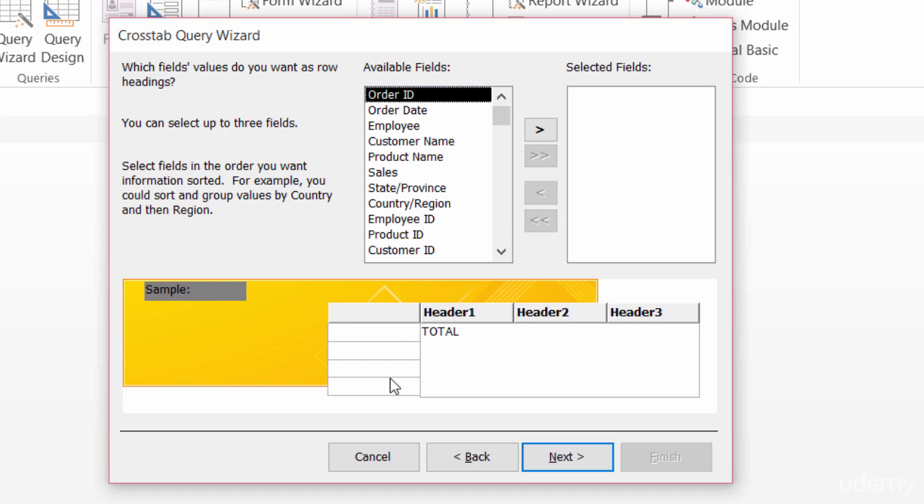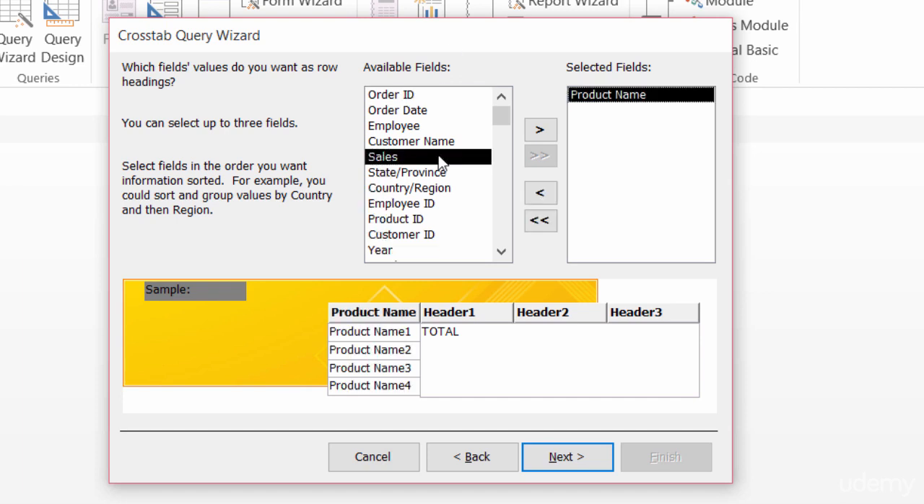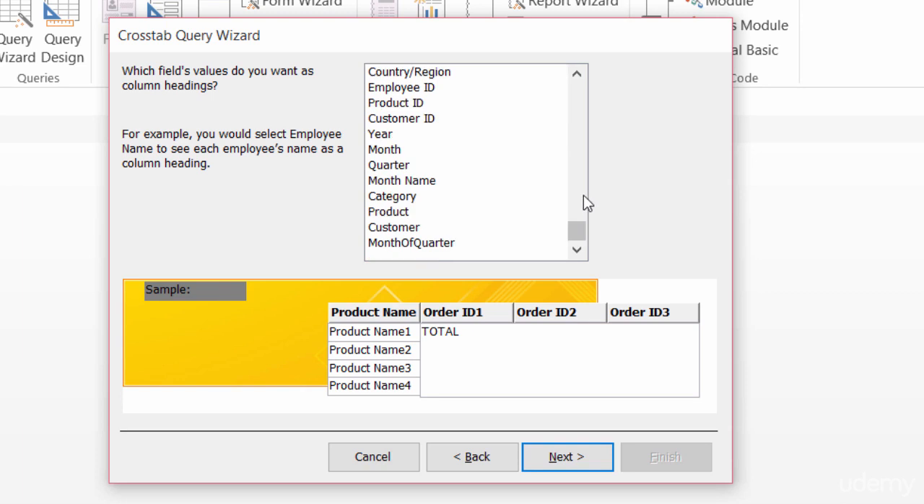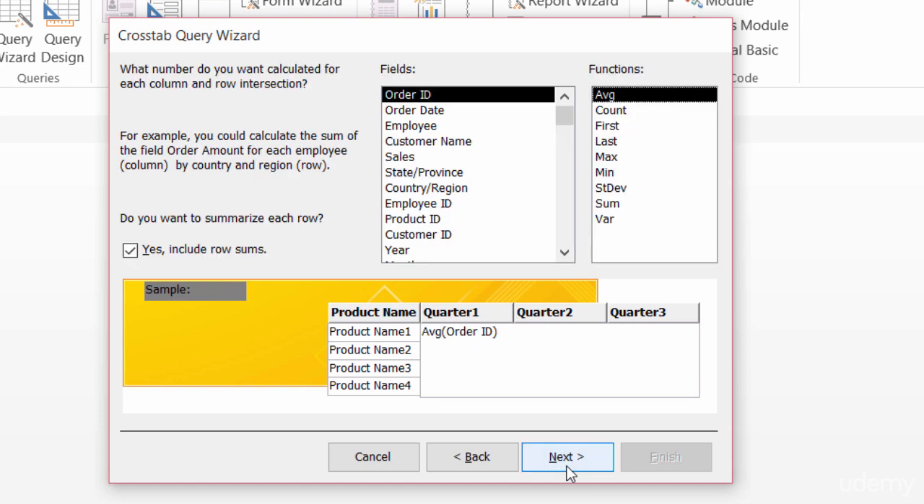Now it's asking me what I want for my row headings, and I want that to be the product name. So I can just double click on that and click on Next. Here it's asking me for the column headings. So for that, I want to see the quarters. So I'll click on quarter. There's quarter 1, 2, 3. Now this is an example. It's not giving us a preview of the result set. All right, so I'll click on Next.